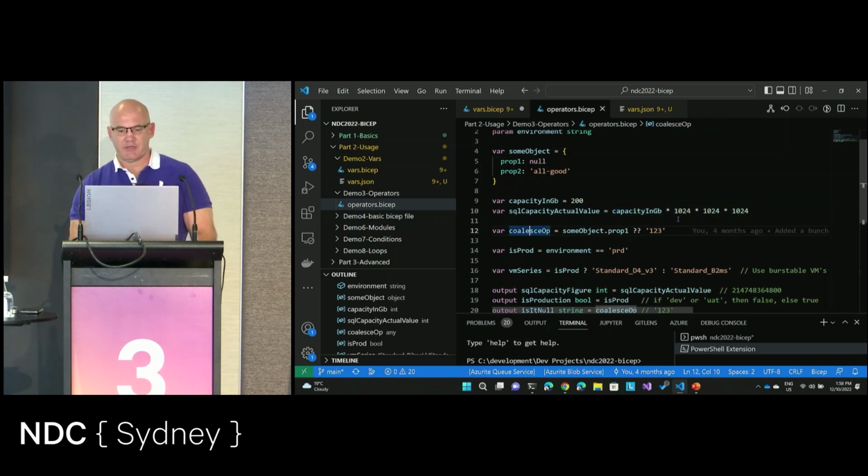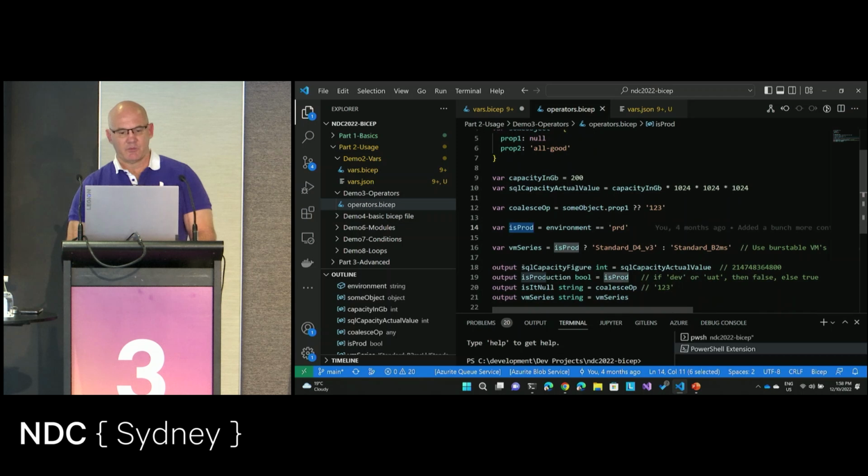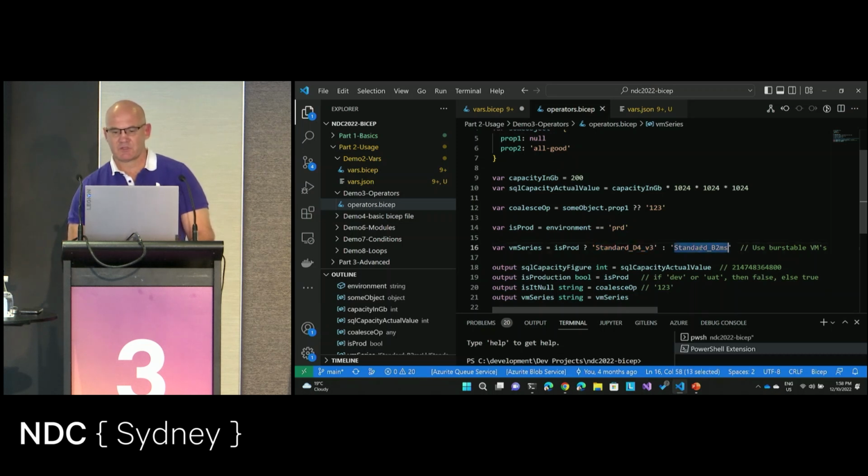This coalescing operator here, we're saying if some object property is null, then give it a value of 123, else just retain the prop1 value. In this case, it is null, so it's going to be 123. This isProd variable is saying, well, if environment is equal to PRD, and we've passed in environment up here, then isProd is going to be true, else isProd is going to be false. We can then go a bit further and use a ternary operator and say, right, well, if isProd is true, then VM series is going to equal that, else VM series is going to equal that. And so in this case, we might be saying, well, if it's prod, we'll use a higher spec VM to the standard B series VM.